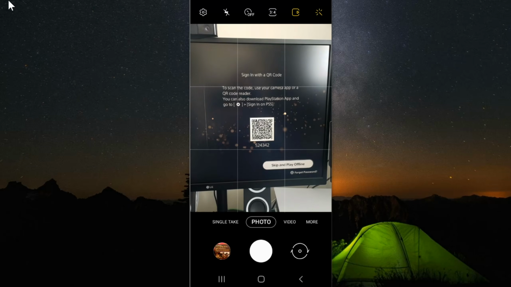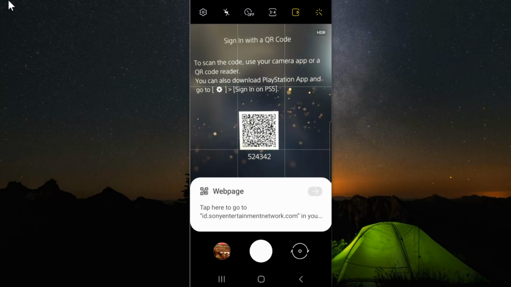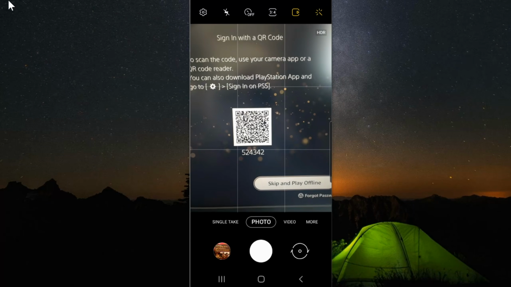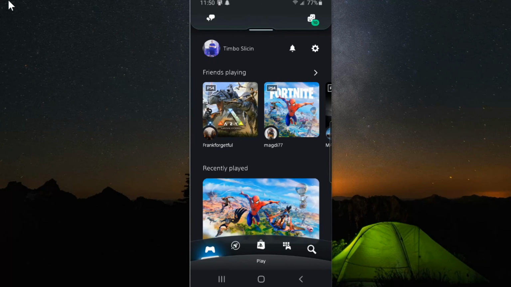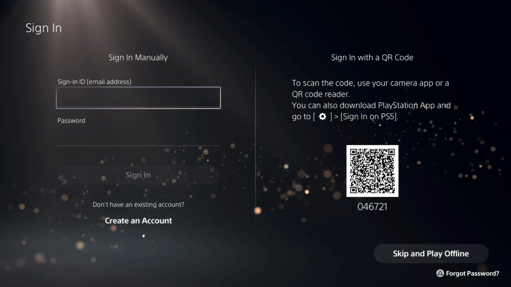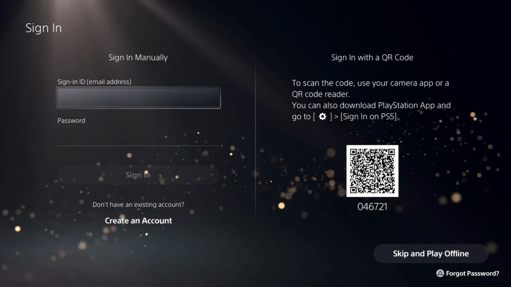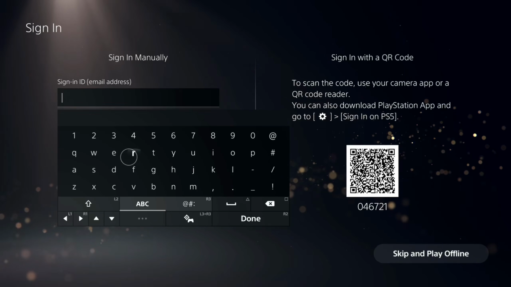And then here's the QR code. Let's get close here, and this web page should pop up. This should pop up the app as well. And if you're signed in, your PlayStation 5 will go ahead and sign in with your account now. Otherwise, go to sign in with your email address and password. So let's do that here.